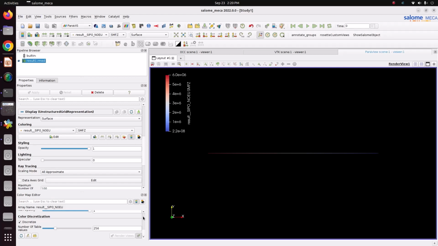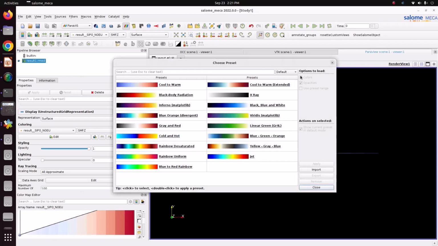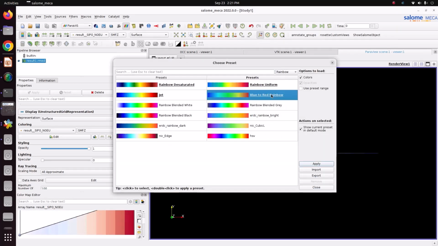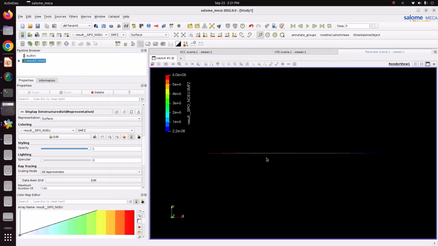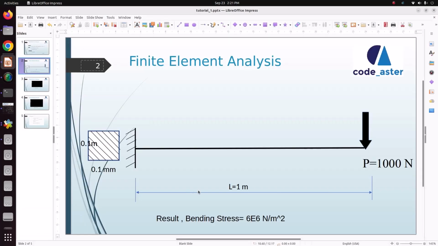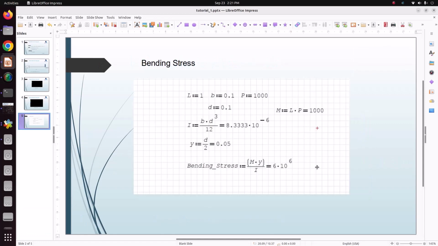So this make into 12. Change this color into blue to red, apply, close. Any color we can set. I'm just setting this standardly blue to red. So now we have checked with the analytical result of 6 into 10 power 6.